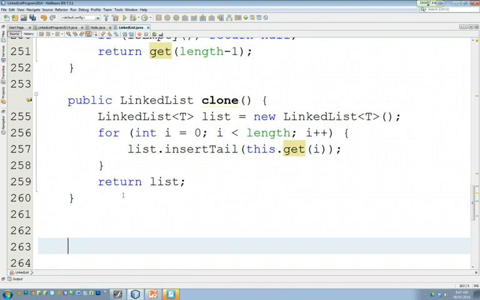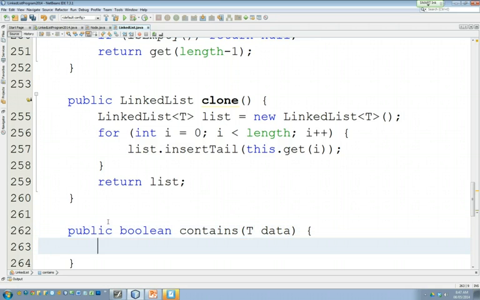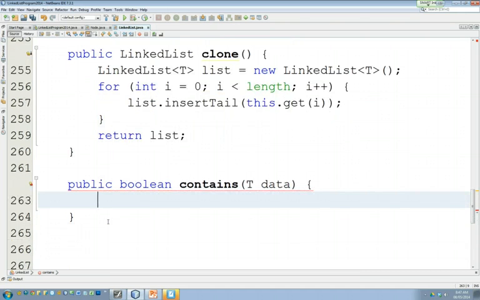Next simple little method we're going to do is a public Boolean method, so it'll return true or false, called contains. What this is basically is a search. It will search to see if the data is inside the list. Does this list contain this data? So it's going to return either true or false. So this is a simple search that just says, is cat in the list? Yes. Is cat in the list? No. Like it'll just return true or false.